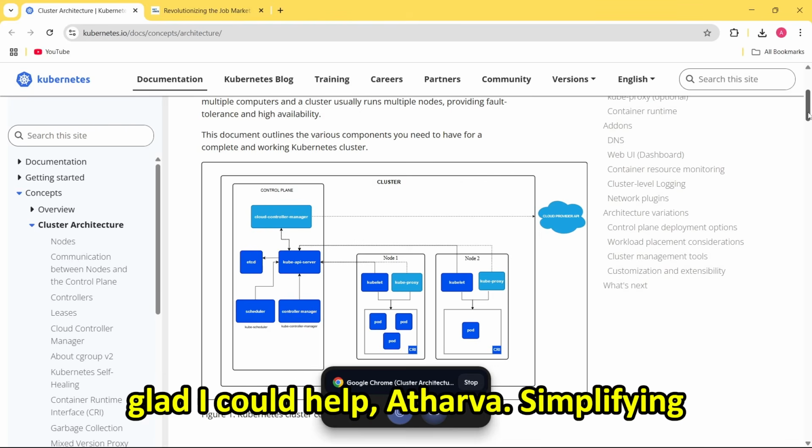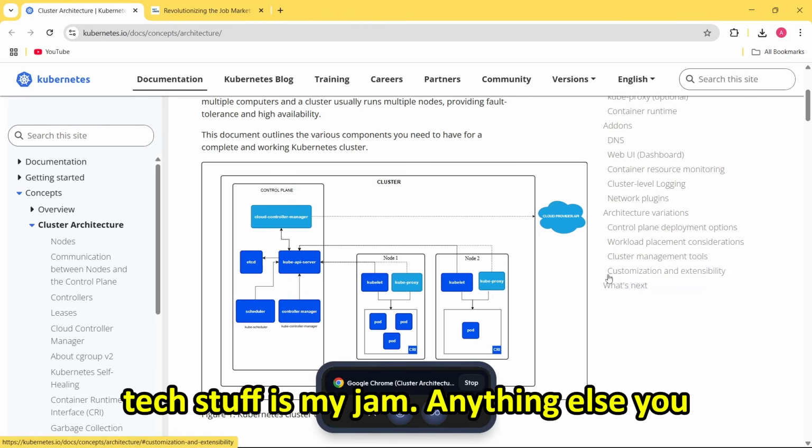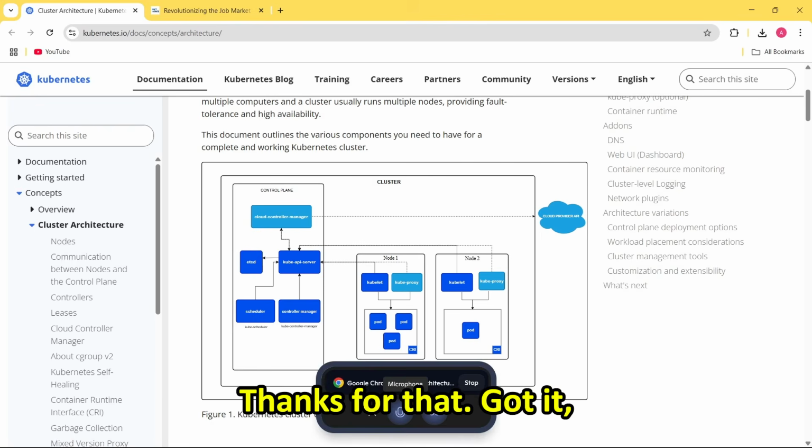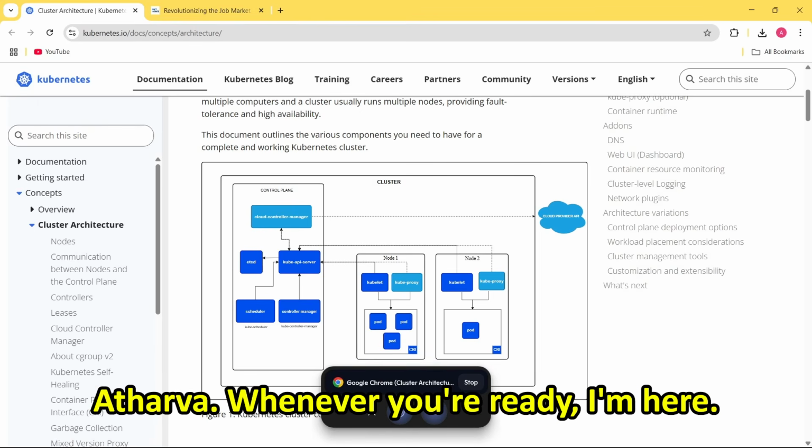I'm glad I could help, Atharva. Simplifying tech stuff is my jam. Anything else you want to dive into? I'll inform you up, okay? Thanks for that. Got it, Atharva. Whenever you're ready, I'm here.